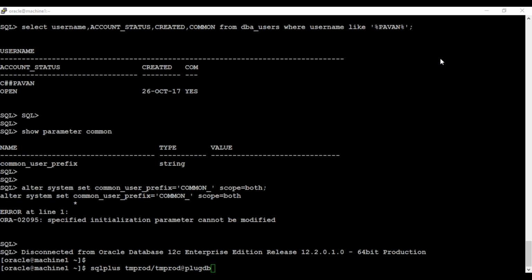Okay. And if you want to connect to the container, you will be connecting to the container DB, correct? Yes. You can also connect to the container, provided that the user is created in the container database.